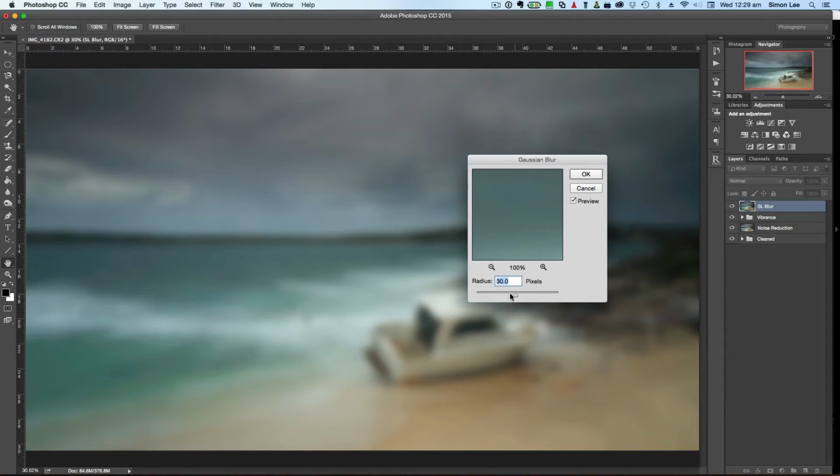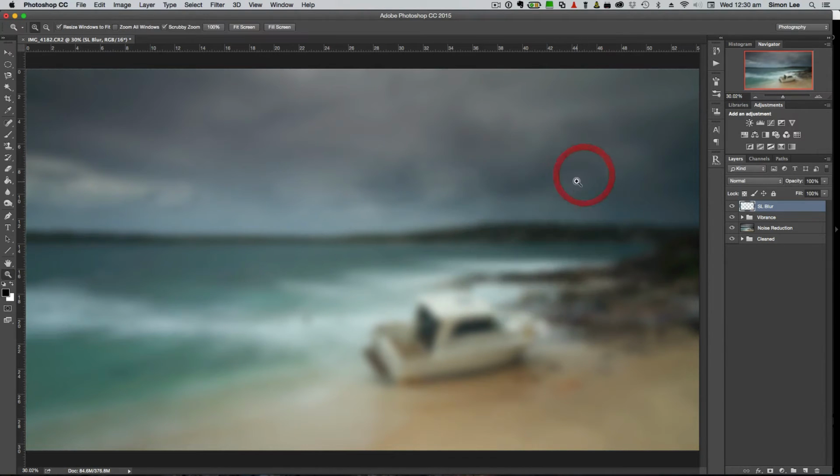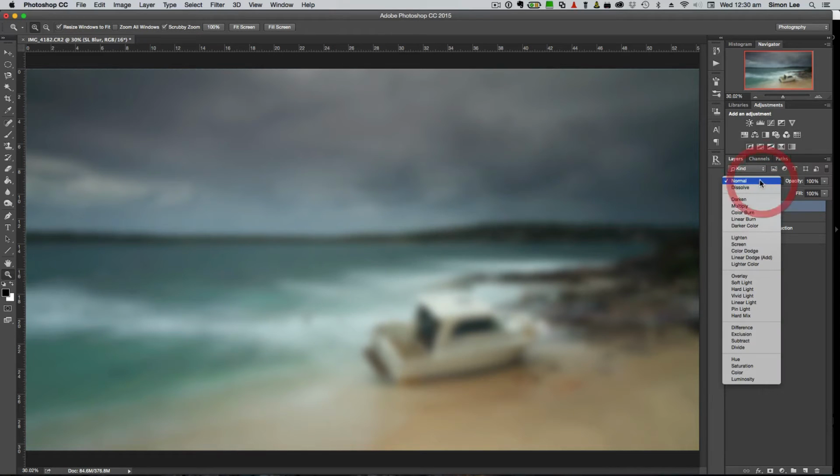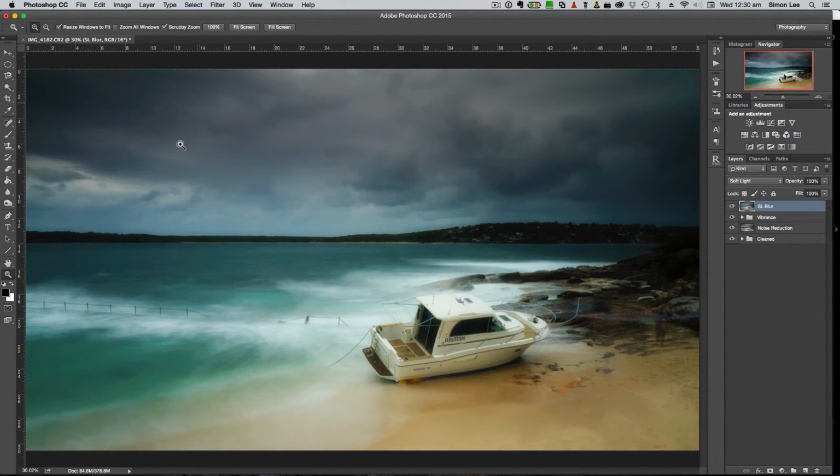a size where it blurs out. You can still make out that this is a photo of things, but it's blurred out the details. So for my kind of sensor size, 30 pixels is pretty good. So we've got that there, and you might be going, oh, that looks horrible. So we're going to change our blending mode to soft light. Now it's changed and made it really intense.